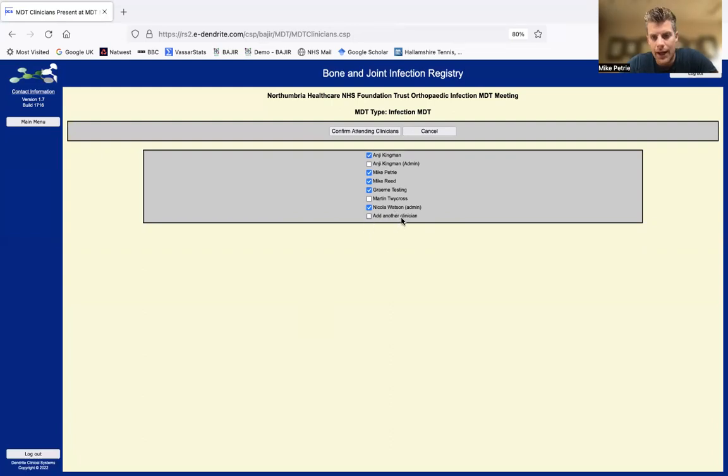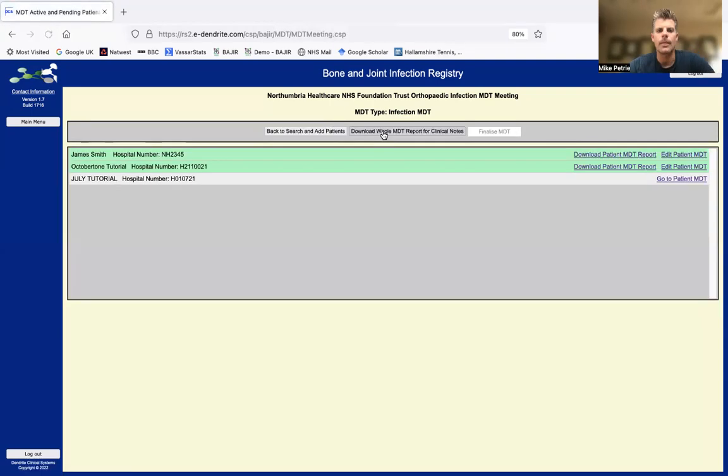If they're not, as shown, they can be added as free text, but this is perhaps not something you would like to do every week. So if they do have a BAJIR account, even if they don't access it regularly, then their attendance can be confirmed and recorded on an audit log for their appraisal. So all members regularly there should have a BAJIR account. Confirm.